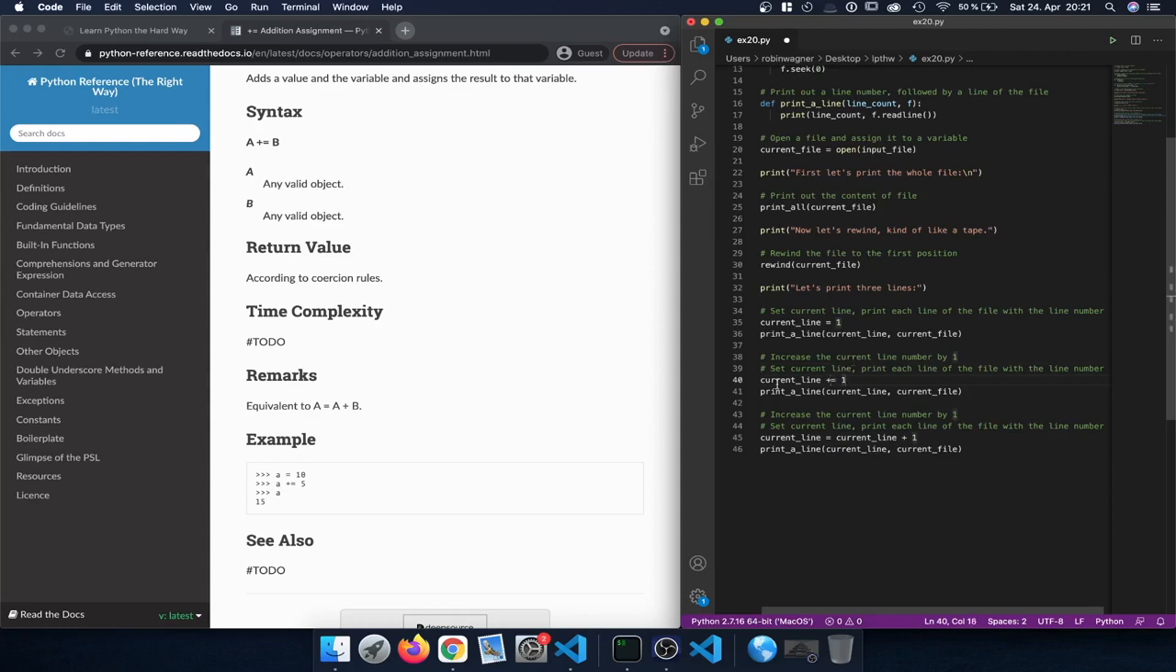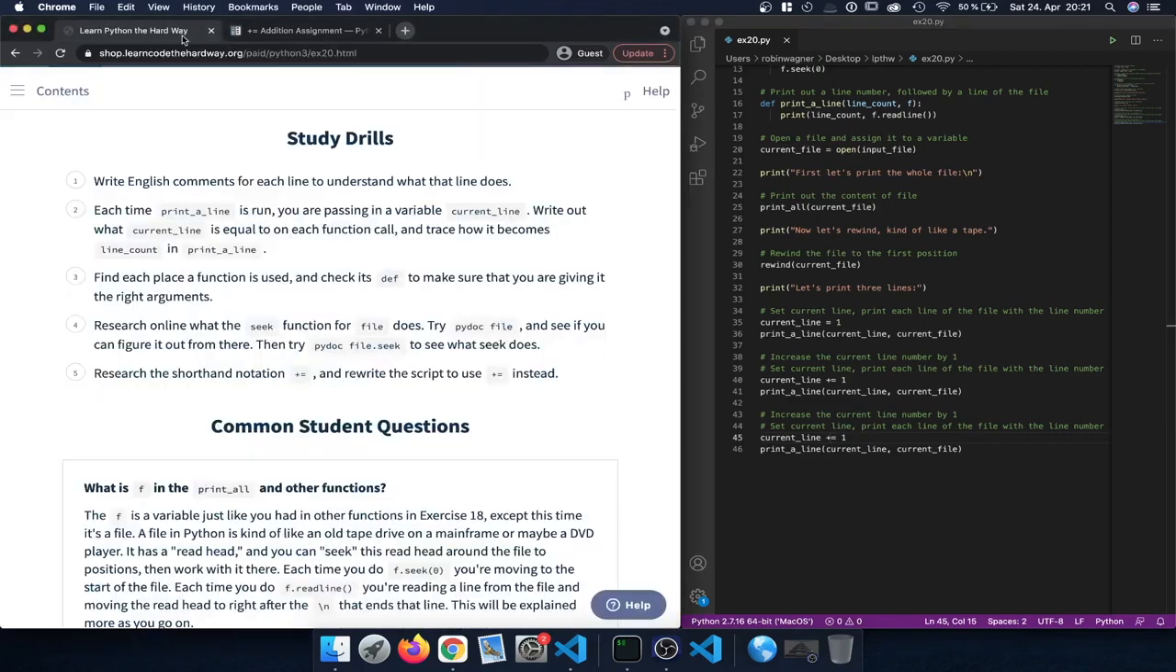And what that does basically is it takes current line and increases it by one. So that means instead of writing current line equals current line plus 1, we can write current line plus equals 1. So current line is equal to current line plus 1, and that's the shorthand notation. And of course we can do the same down here. So we can write current line plus equals 1 to increment that by 1.